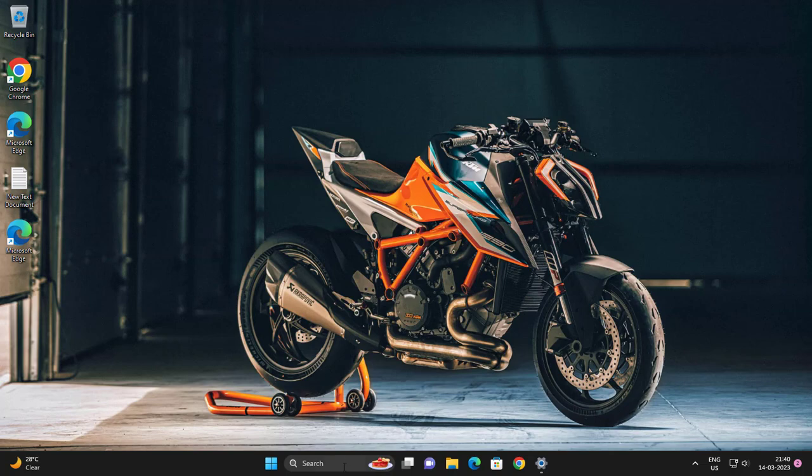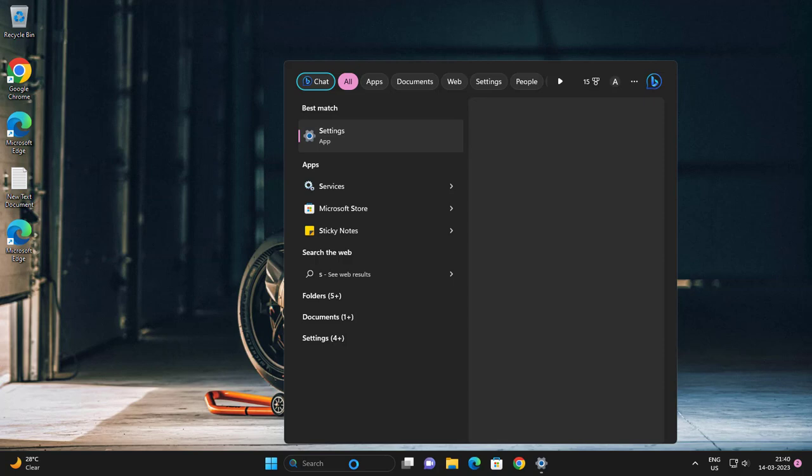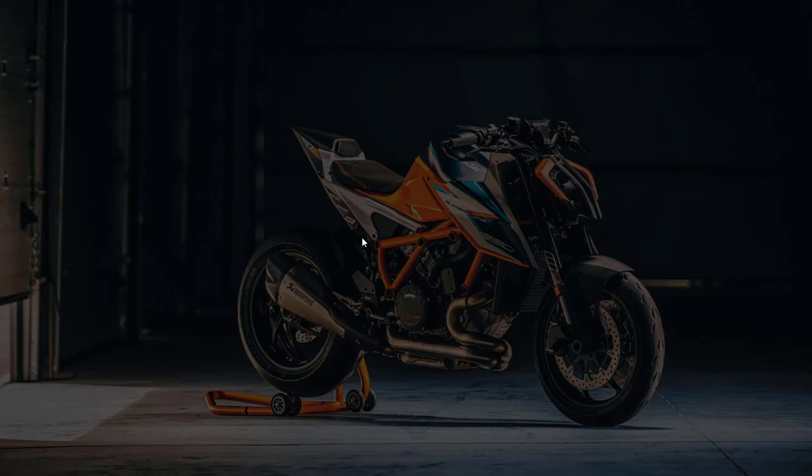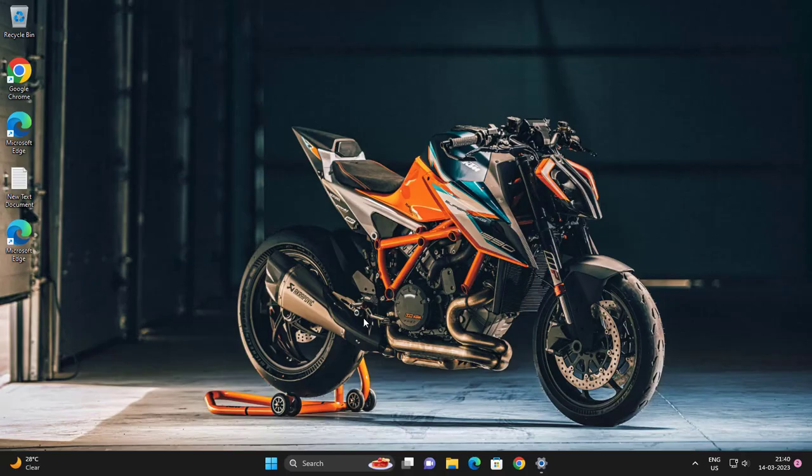Next, go to the search menu. Type CMD. Right click, Run as administrator. Yes.